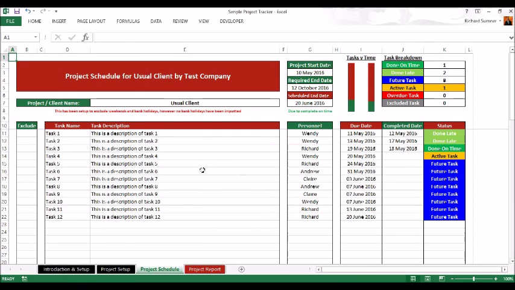This is the actual sheet where the project schedule takes place. Now, all the red squares will automatically populate. All the green ones you need to fill in. So I've already put in a start date and a required end date, so if the client has given you an end date or you've got a target that you're shooting for.